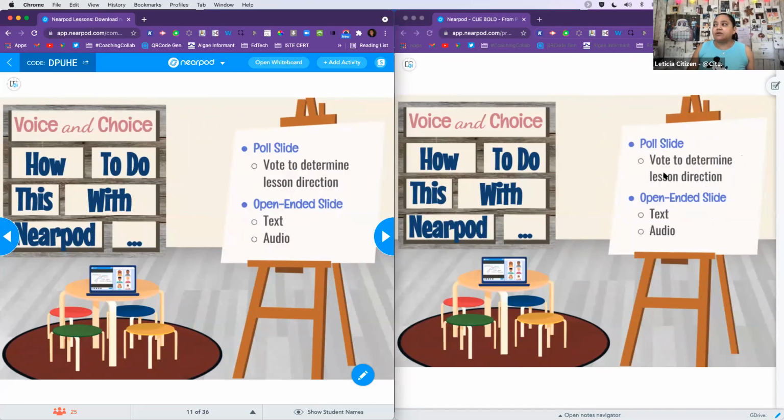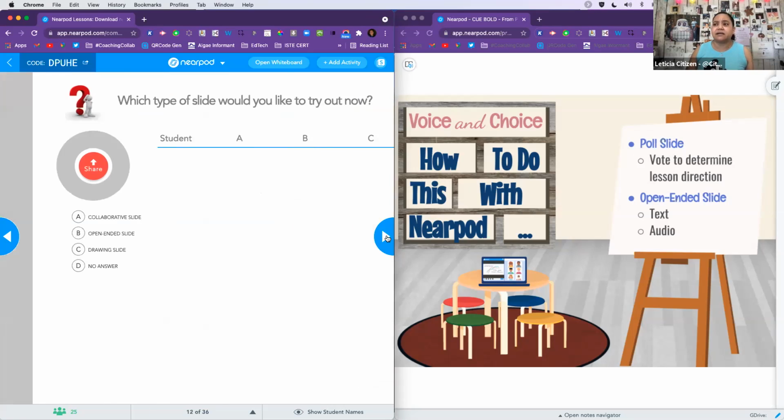In the poll slide, you can vote to determine lesson direction, and I'll show you how I do that a lot in the classroom. And then lastly, one that you haven't had experience with yet, but you will have an opportunity soon, is the open-ended slide. And students have choice whether they want to respond with text or with audio. This was a new addition, I believe, last year, where students can now record their responses, which has been really cool for a lot of our students. So what does that look like?